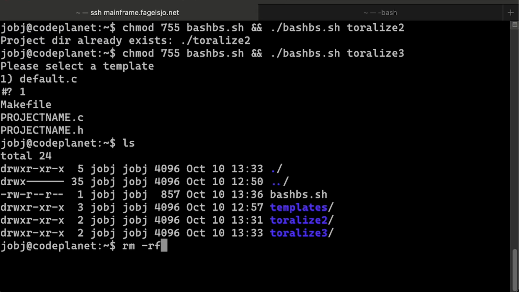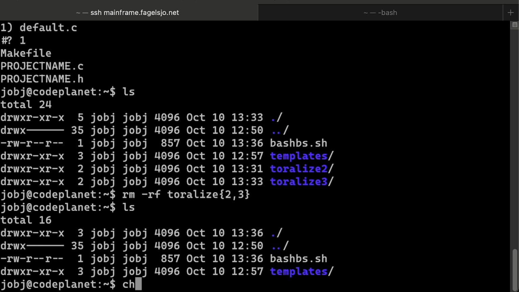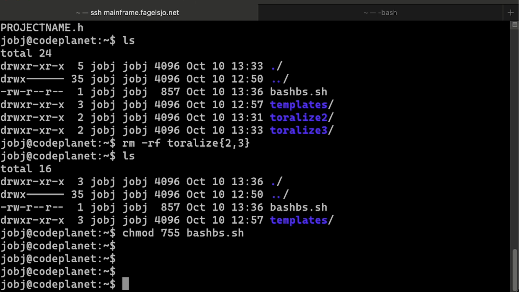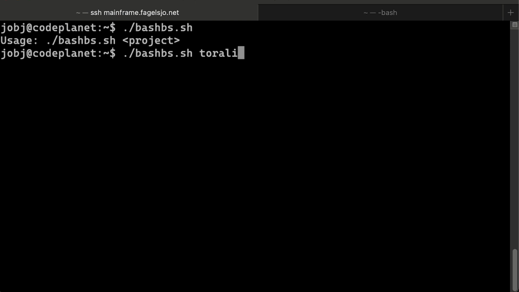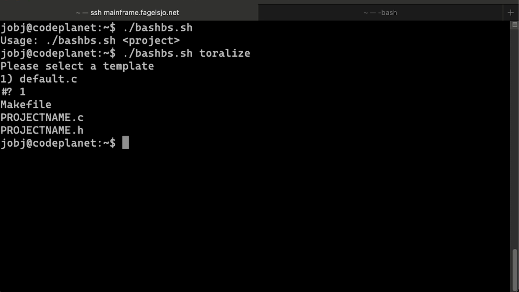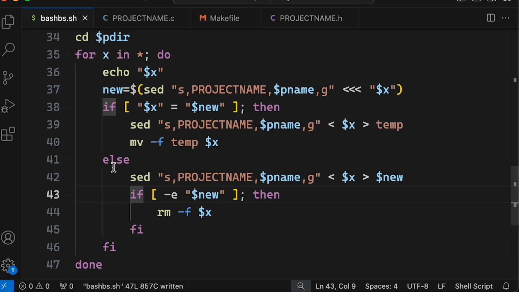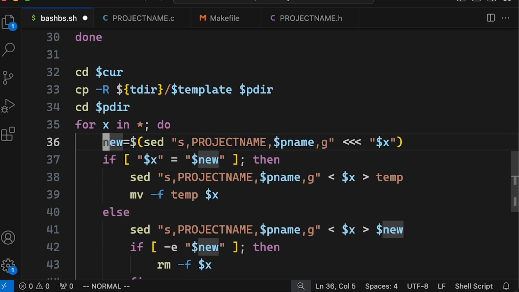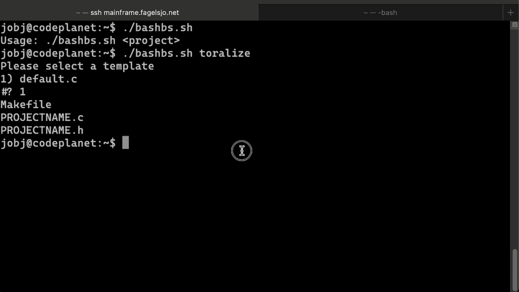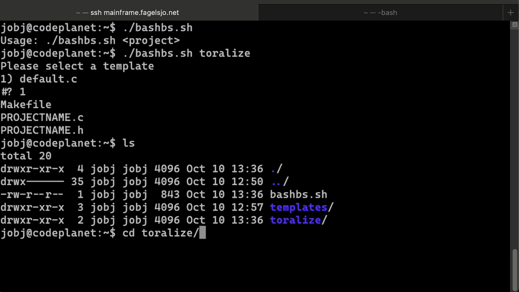So let's remove the Torlights 2 and 3. Let's give it permissions. And we run it against Torlights. Select the first template. Okay, we didn't remove all the stuff, it seems. Yeah, let's remove this echo. But we don't need to rerun it for that. So let's go into the Torlights.